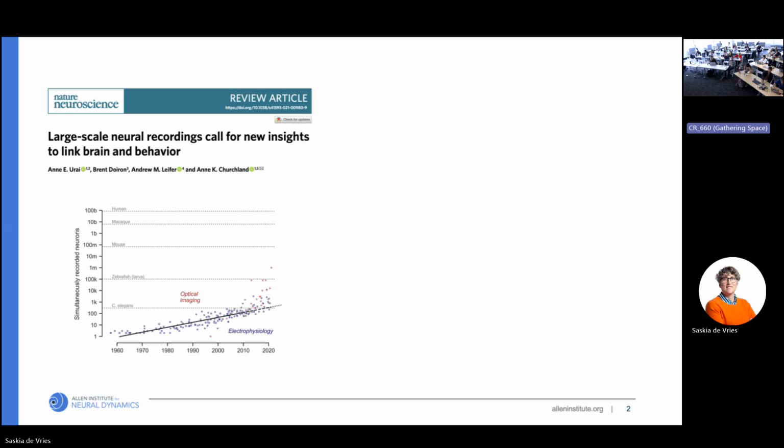And one of the things that we're finding as we scale the data is, as the title of this review article says, it calls for new insights. We're finding that a lot of our ideas and theories about the brain are coming into question because of having larger, more multidimensional data. And it also means that what it takes to really dig into this data and understand it is also a new thing.